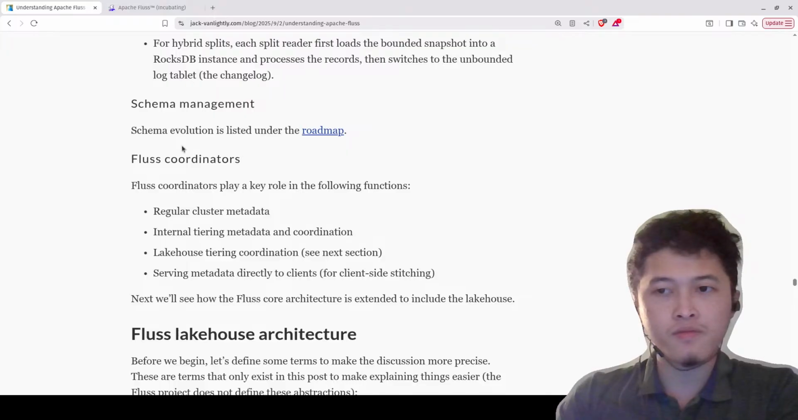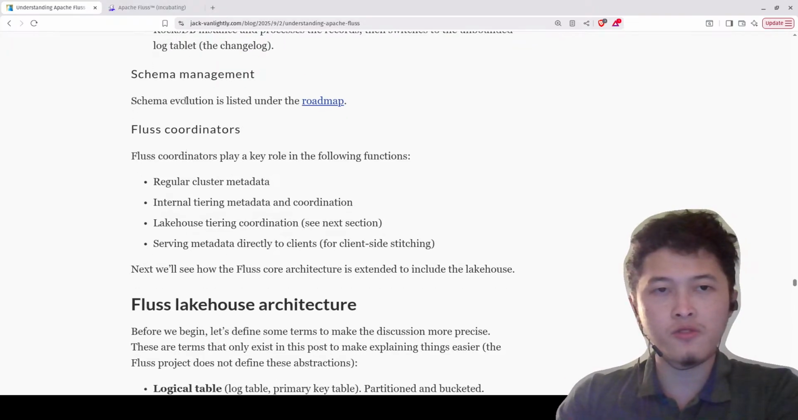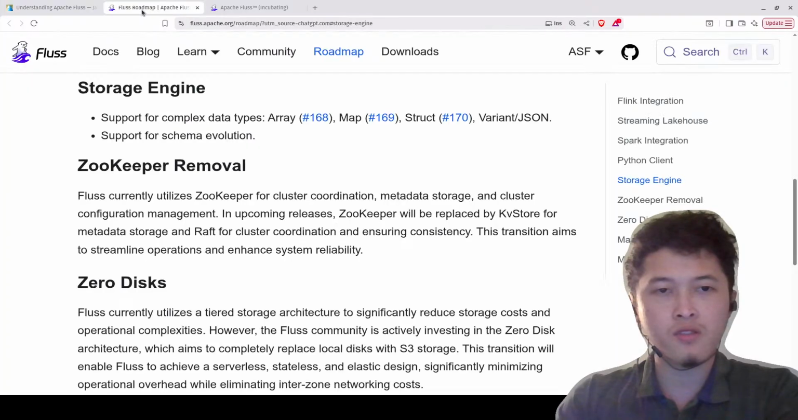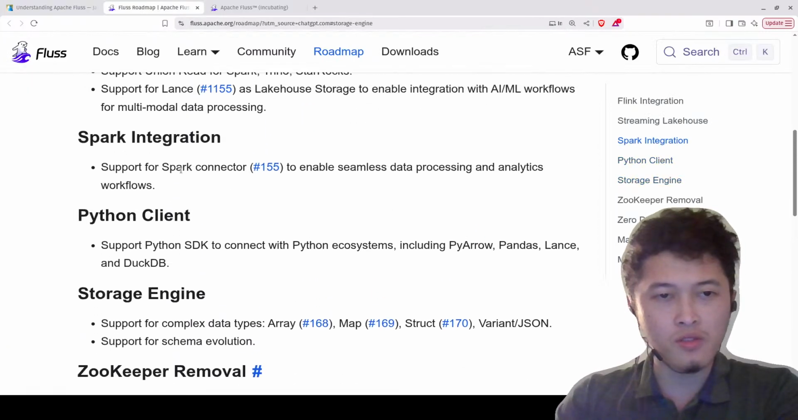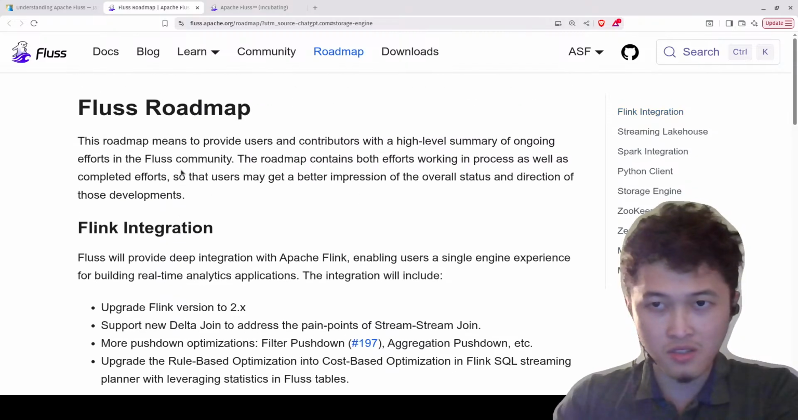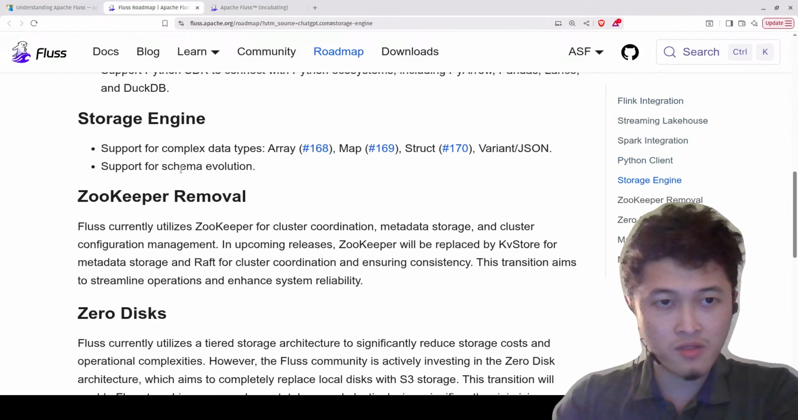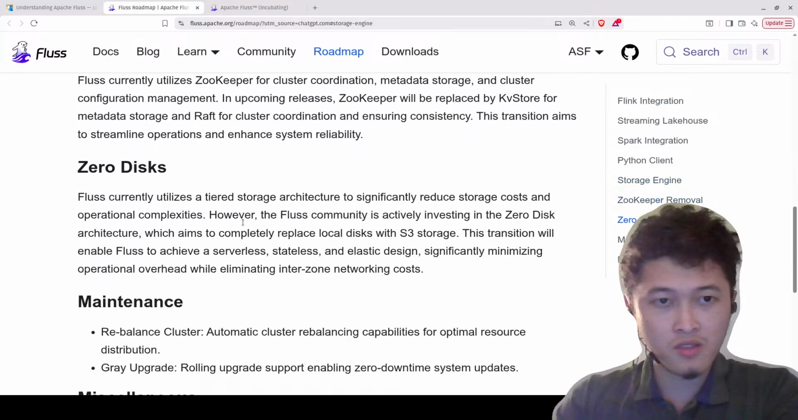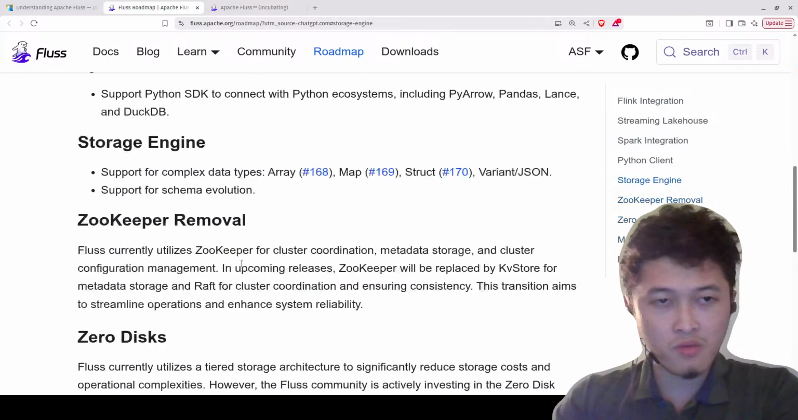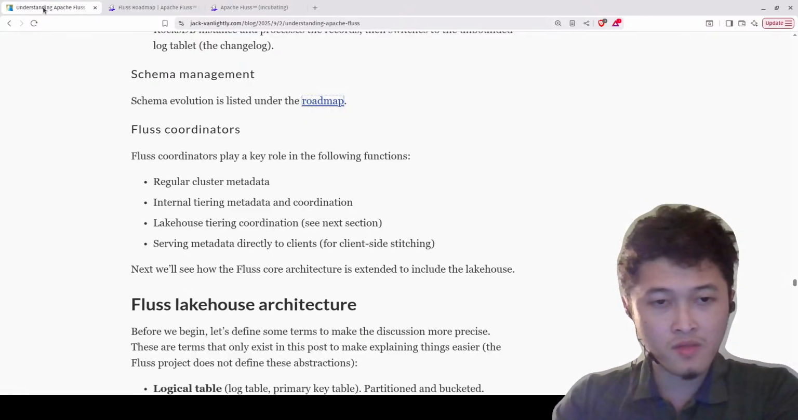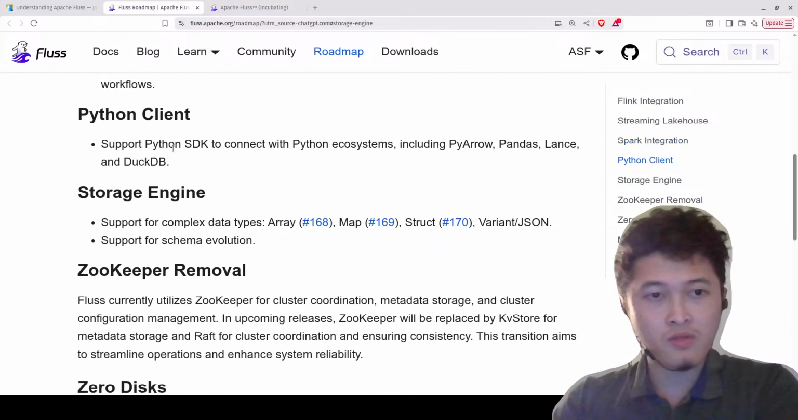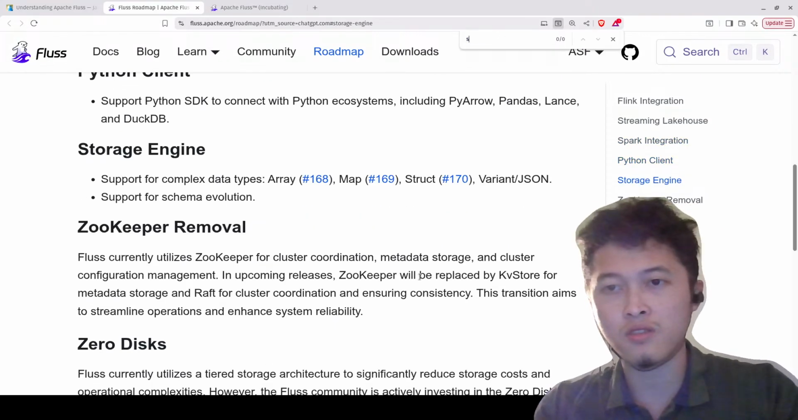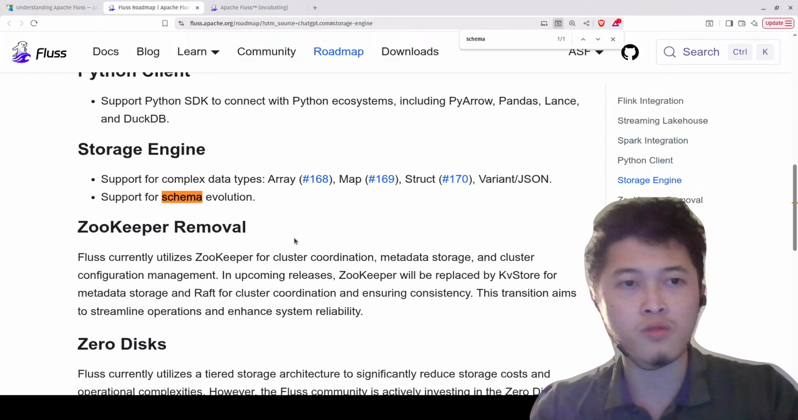Schema management. Schema evolution is listed under the roadmap. Let's take a look at the roadmap. Oh, okay, that's really interesting. Where is it? Schema evolution. It doesn't mention schema.